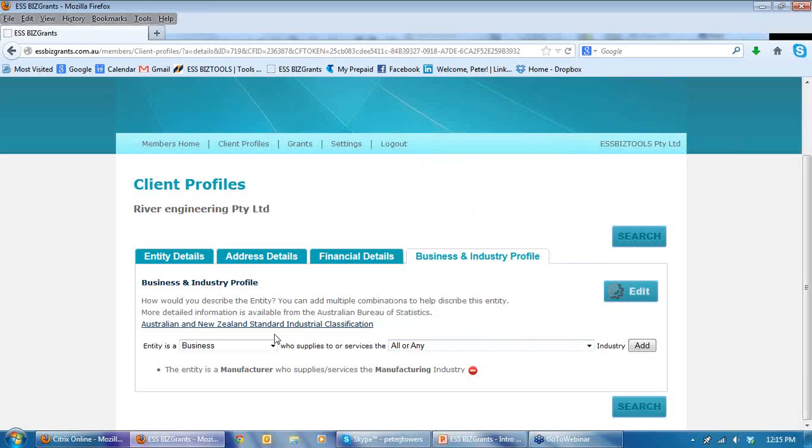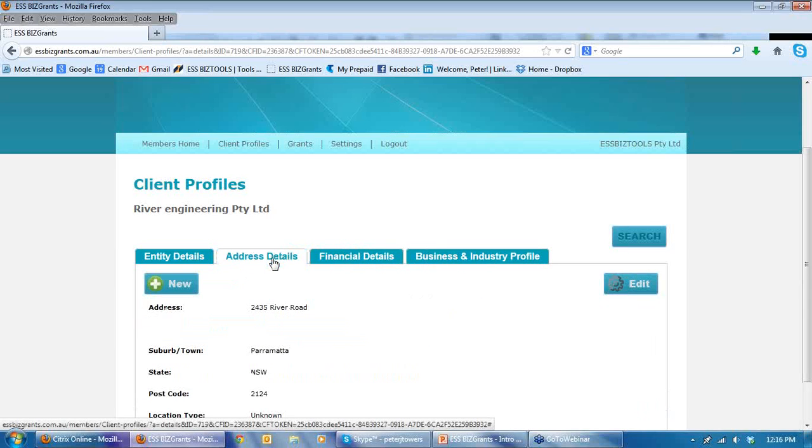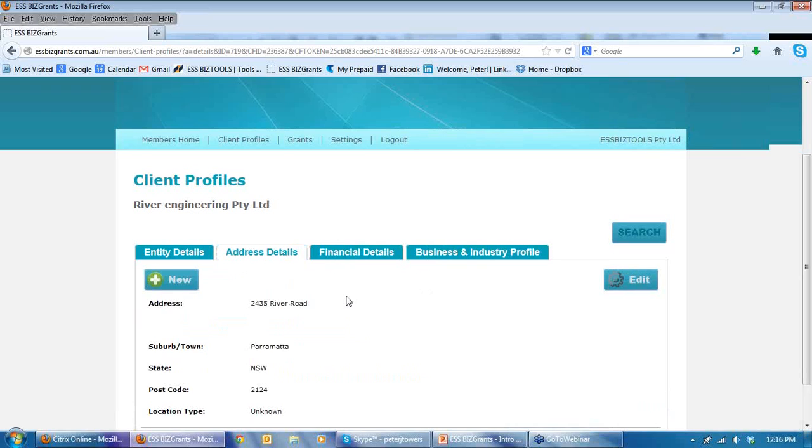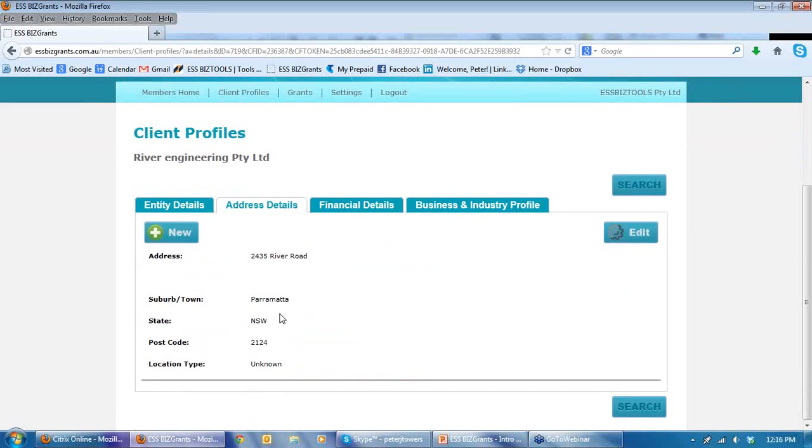And we've selected manufacturing. Now if you're unsure, you can go on to the Australian and New Zealand Industrial Classification at the Australian Bureau of Statistics. That's a link direct to that website, and you can go through the detailed lists to decide what area a client's in. The address details, I inserted this theoretical business. It was in a street in Parramatta, and all we put in was the postcode, location type. I don't know why it said unknown.